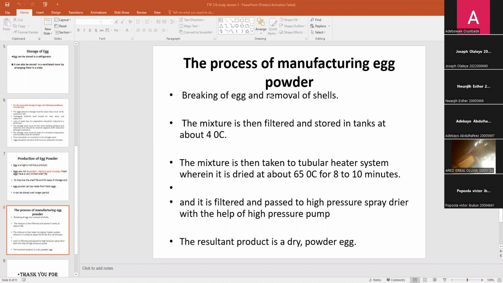Then you take it to the dryer, where you dry it at about 65 degrees centigrade. 65 degrees centigrade will dry your egg very well without denaturation, without spoiling the minerals, protein, vitamins, or the nutrients generally in the egg. Then when you dry it, between 8 to 10 minutes, it won't be long. Between 8 to 10 minutes is enough at 65 degrees centigrade. So then you filter it and spray dry it.